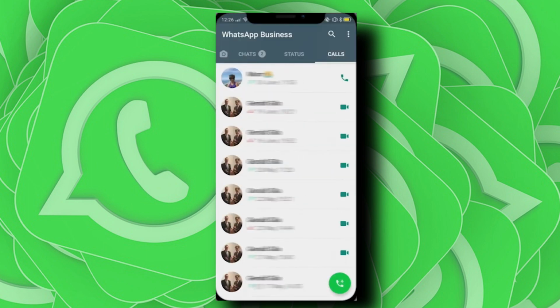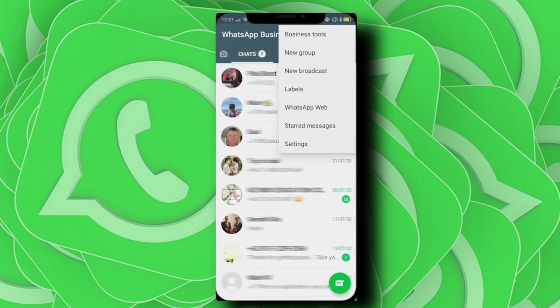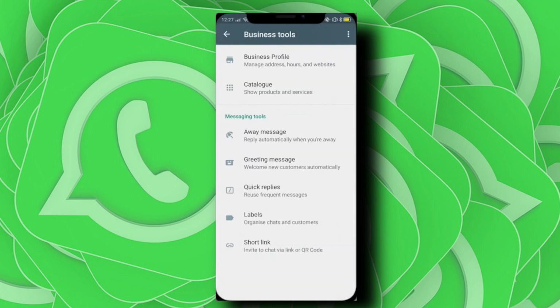Now, WhatsApp Business is pretty much the same as your regular WhatsApp. The only thing that's different here is you have business tools. So let's check it out and see what we can do from here. So here you have your business profile and your catalog.